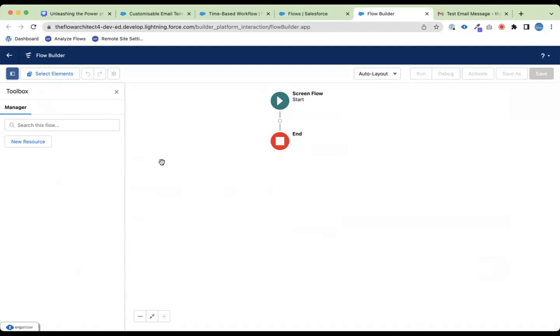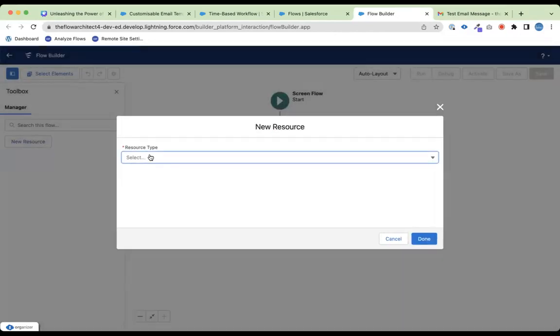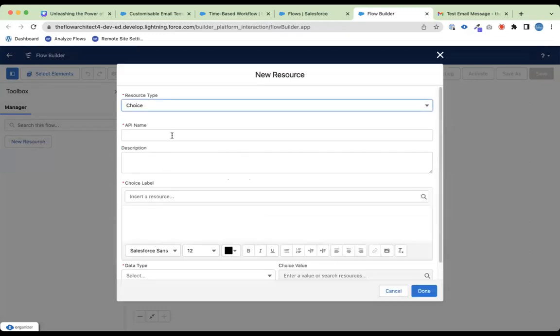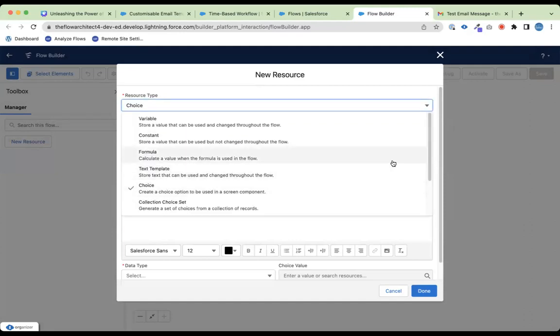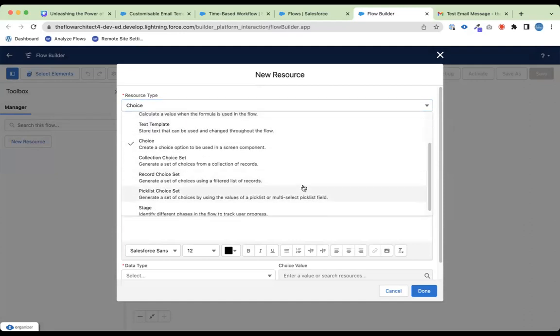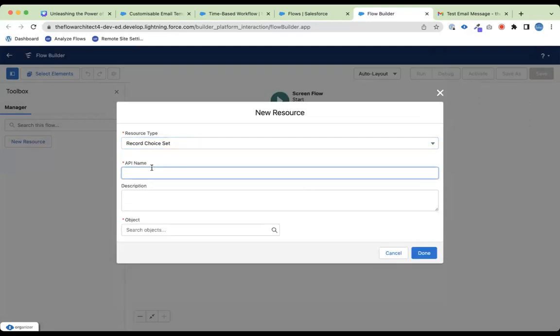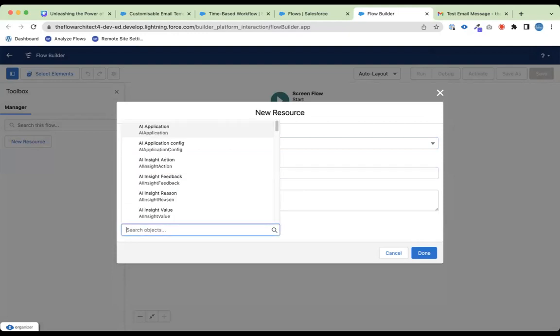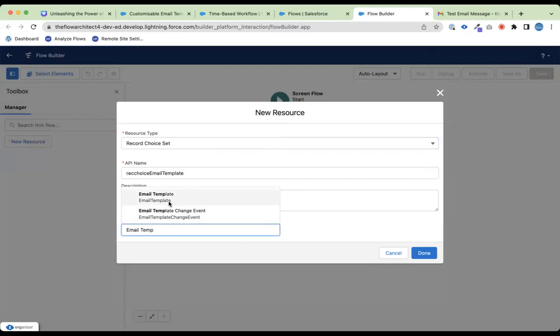For this one, we are going to create a new choice. Actually, I've told you the wrong one. It's not going to be a choice, it's going to be a record choice set. I am confusing myself on this one. So we're going to give this a record choice set, and I'm just going to call this email template.